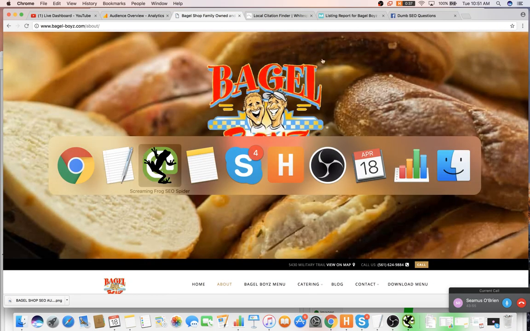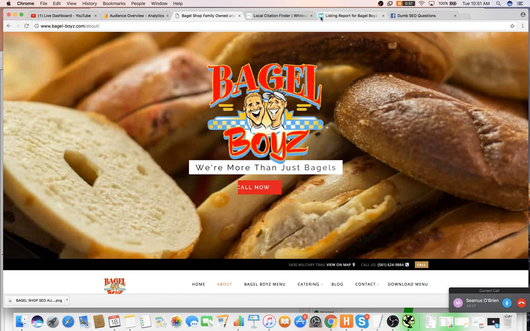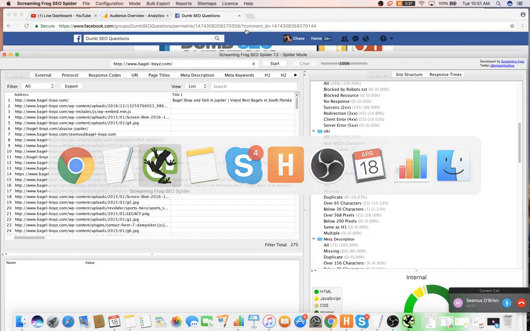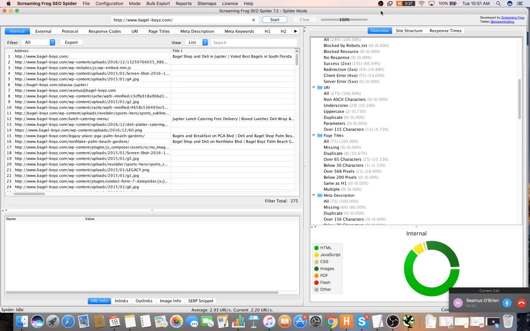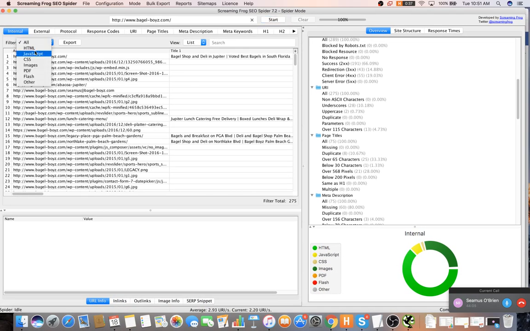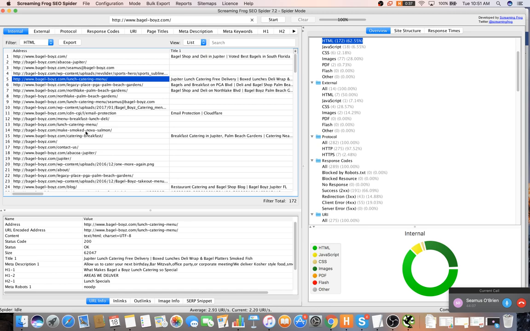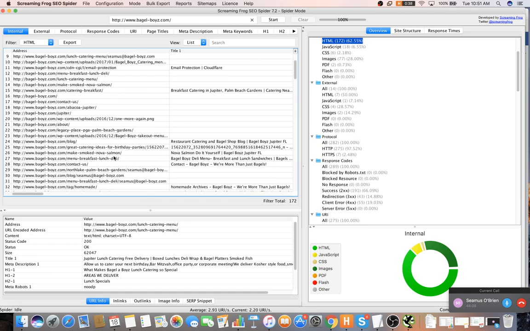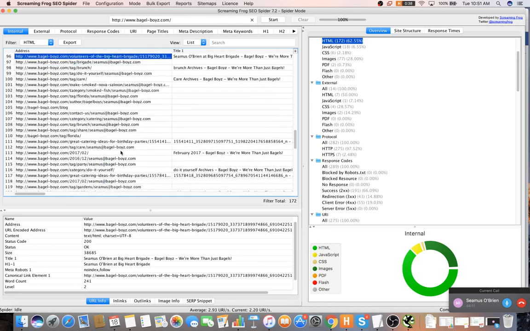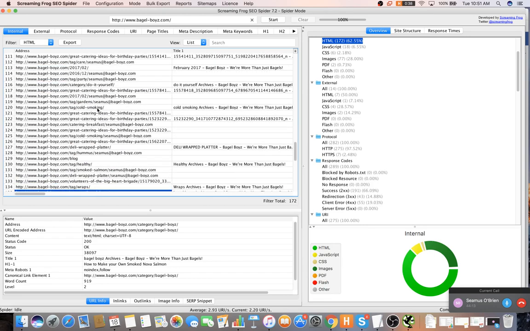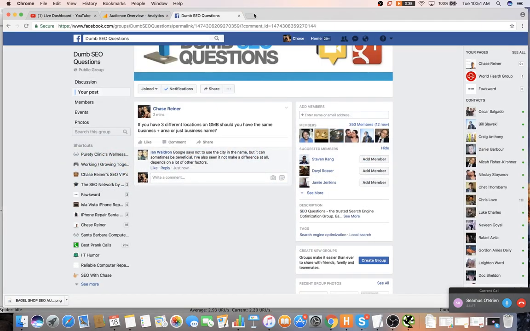Okay, so citations, NAP consistency, we already looked at that stuff. The only other thing that we need to look at is the Screaming Frog crawl. So if we go into here and we filter by HTML, you can see these are all the different URLs, all those different tags and categories. And it looks like we do have a date. Let's see if that's being indexed.